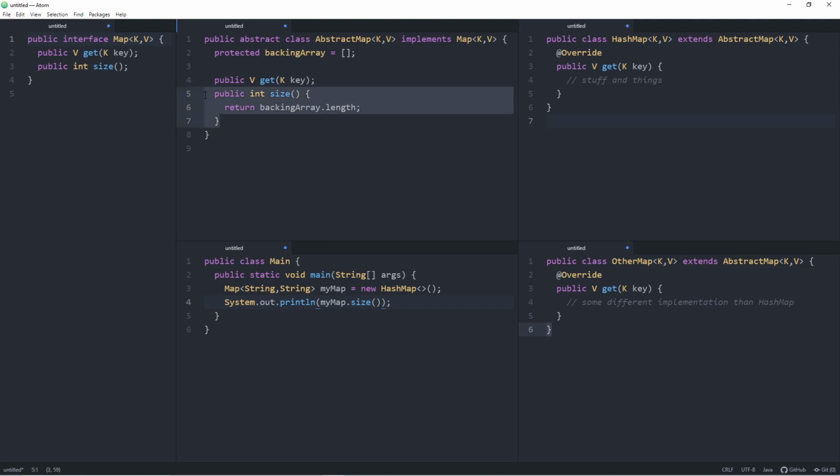Size is, again, going back to the simplest benefit of using abstract classes, because I've defined this size method already, I can have multiple child classes and they don't need to define the size method because it's done already. The abstract class did it for me. We're extending or inheriting from the abstract map class, so we already get that for free and we don't have to write it. So that's the simplest benefit of abstract classes. Does that make sense?